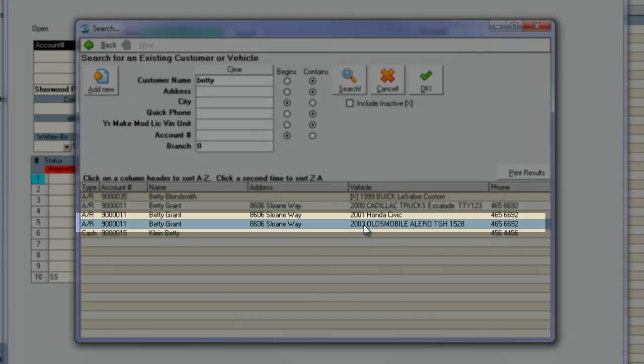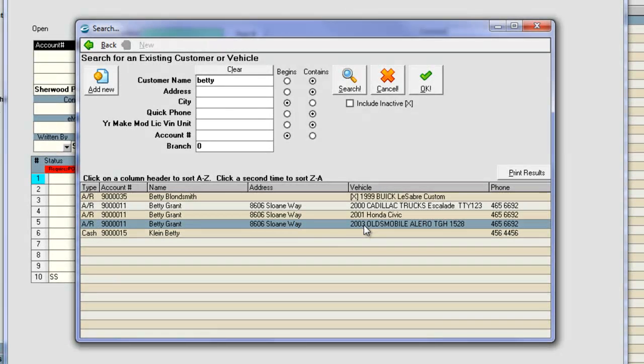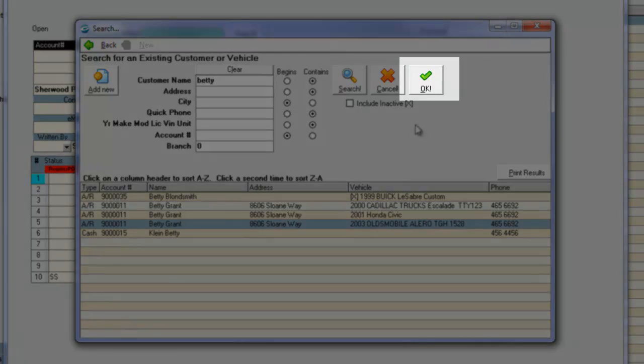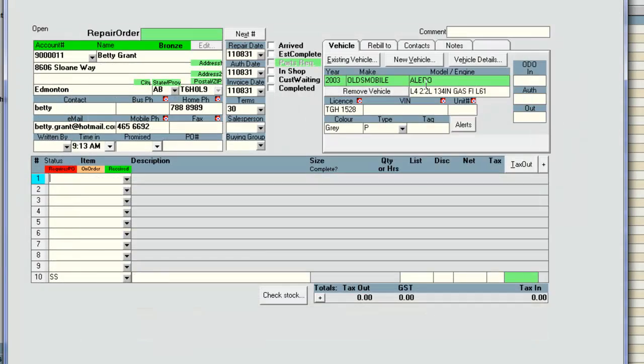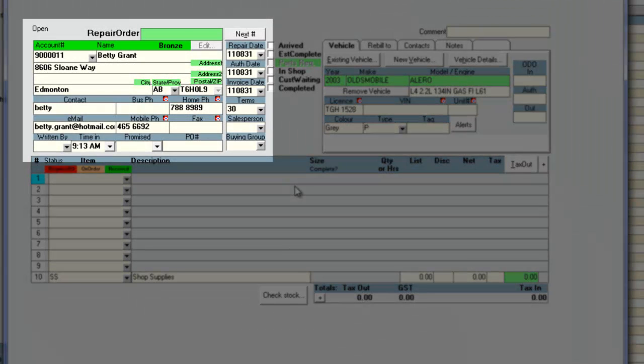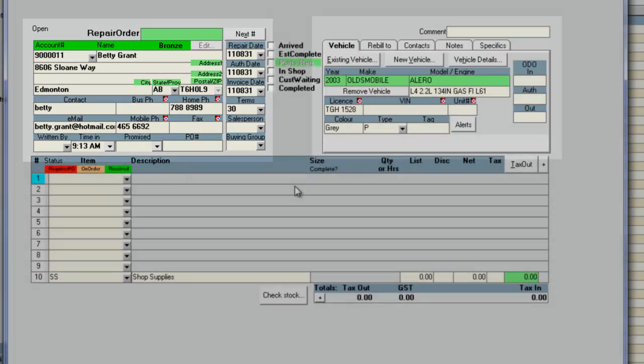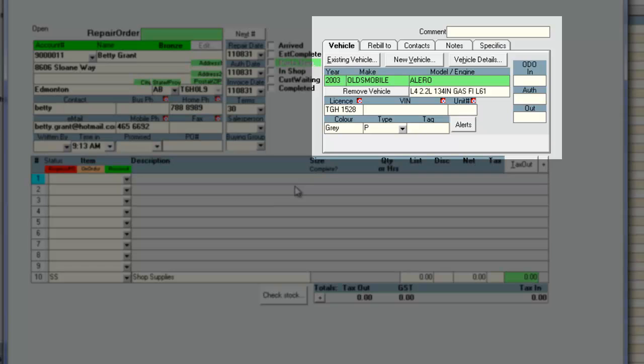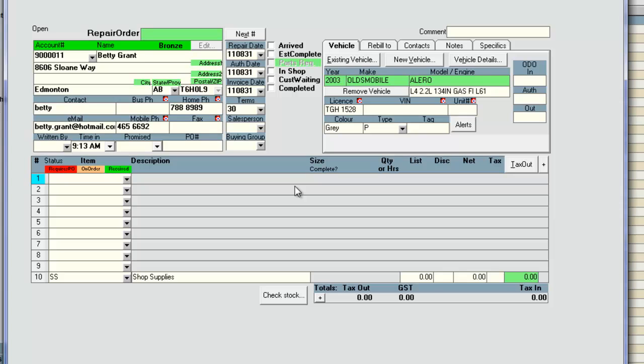Now we can see our customer Betty has been in our shop before with her Oldsmobile, so we select her name with the correct vehicle and then click the OK button to add her customer information to the repair order. You can see that Betty's customer information is displayed in the upper left-hand portion of the repair order, and her vehicle information is displayed in the upper right-hand portion of the repair order.